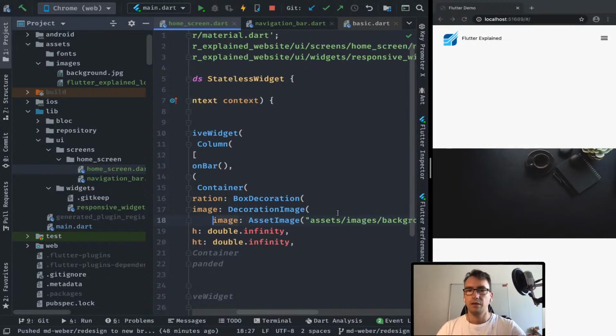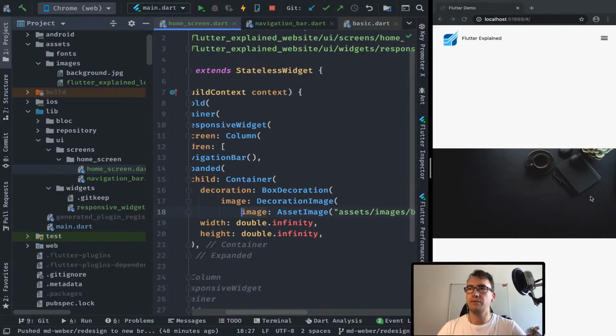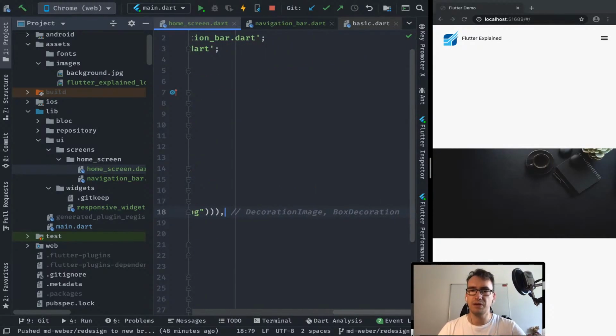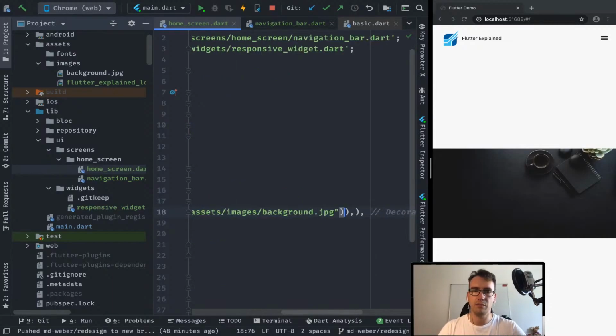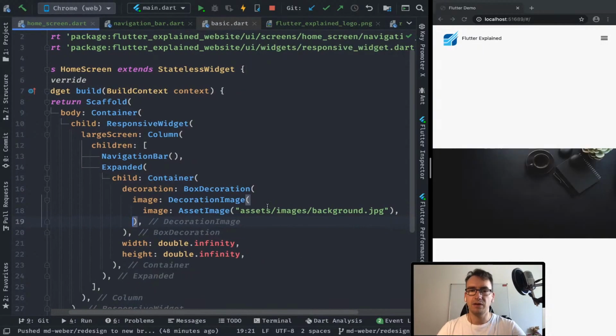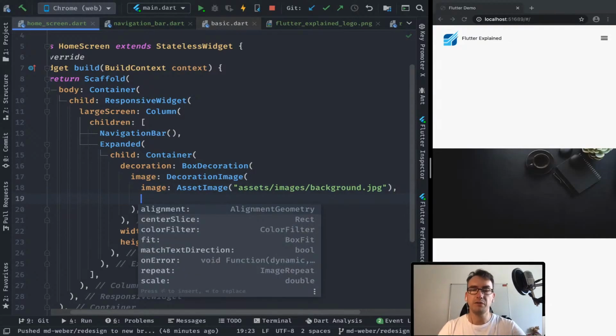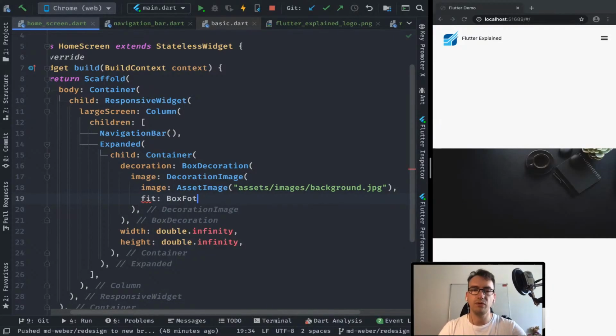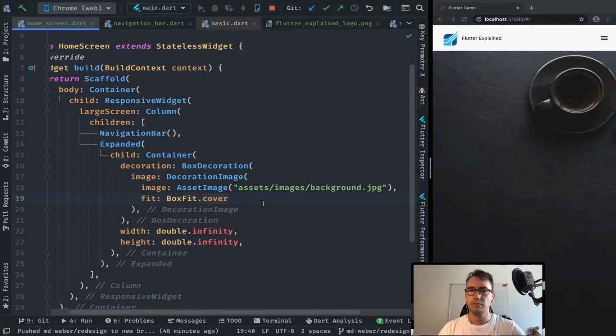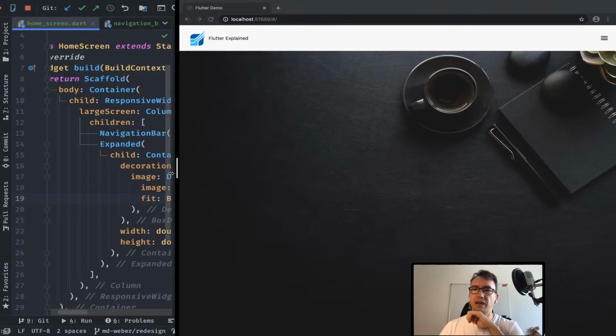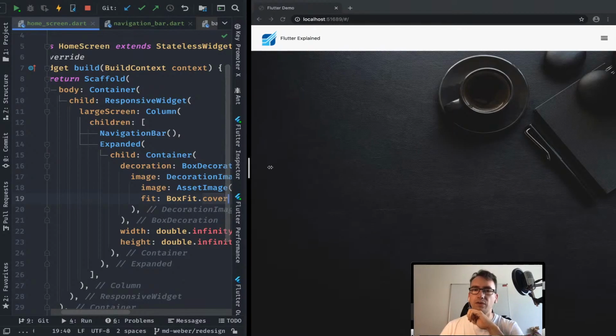Cool. So now the screen, it didn't take the full screen. This is because, sorry, I have to make some commas behind here. This is because the asset image currently doesn't take the fit of the full screen. So what we could do is add here in the decoration image the fit parameter with the box fit. And this has, for example, cover. And now you can see we take the full size of the screen and everything is inside. So also if we make it bigger, we can see that image is getting overtaken.